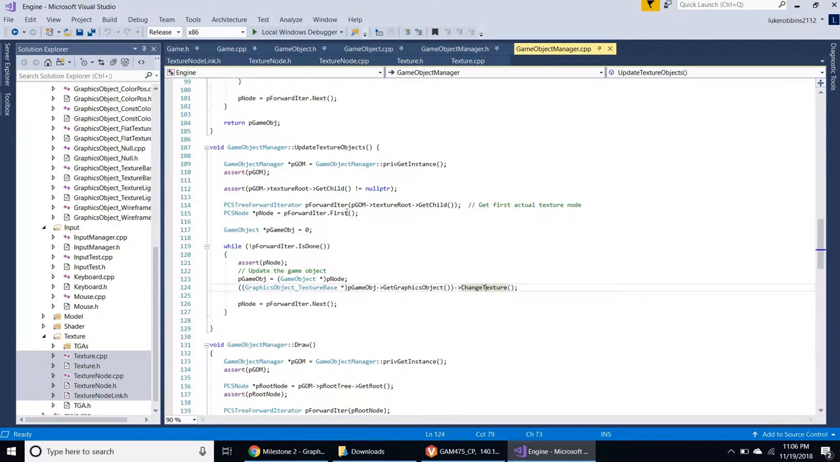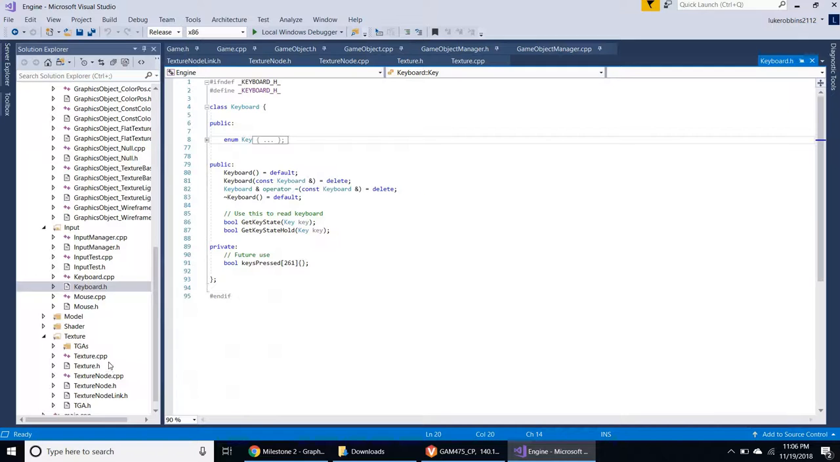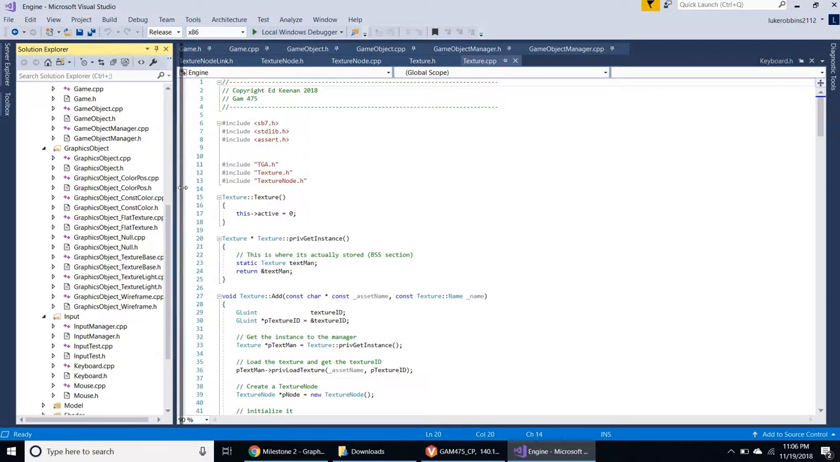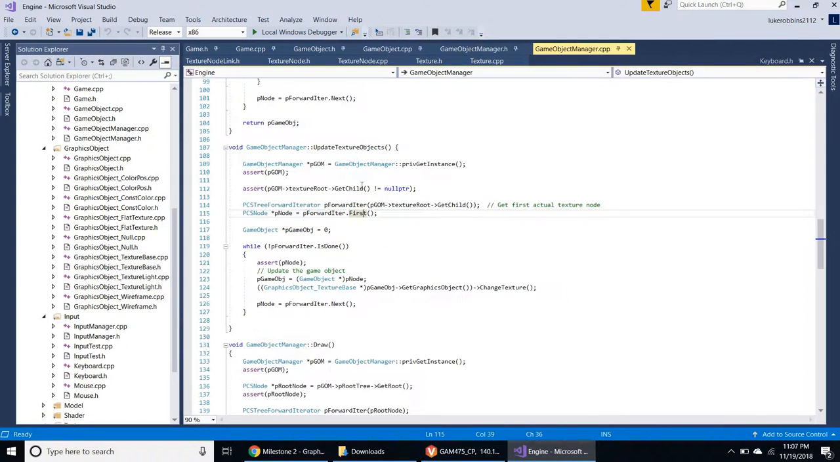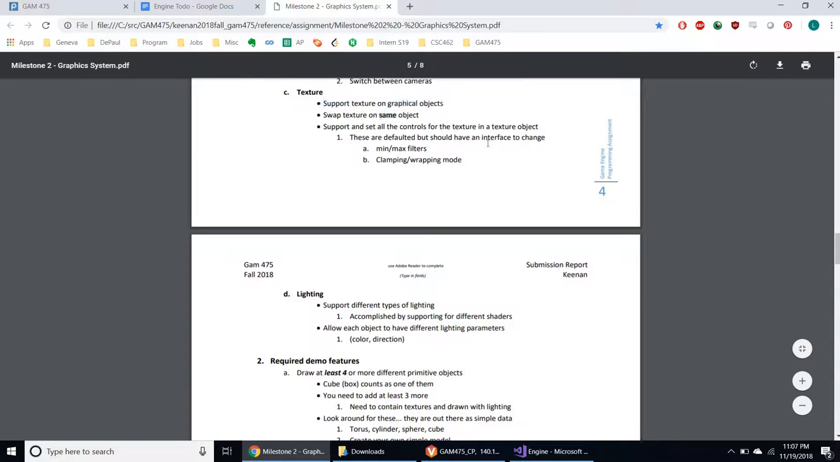And in order to do that, what I ended up doing was allowing for graphic objects to be split up into two branches in the Game Object Manager. So I've got color root and texture root, and those both live underneath the main root, so it's essentially two different branches. Then I can just call that on everything in the texture root, starting from there with the iterator.